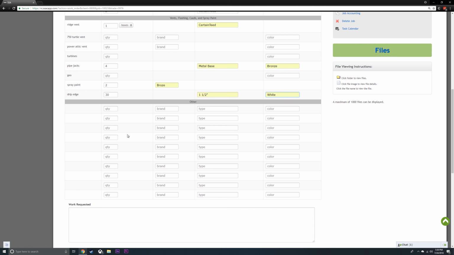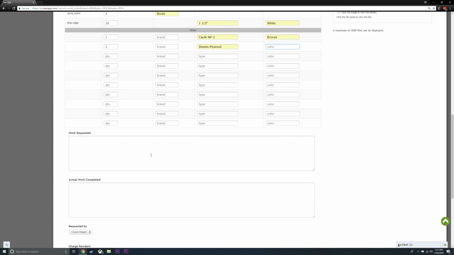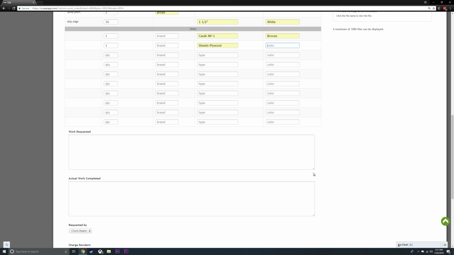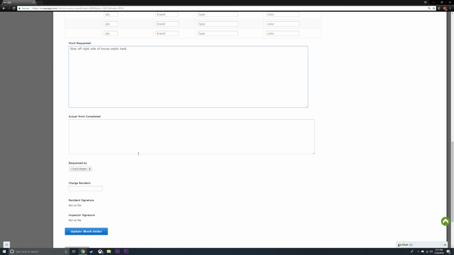And down here you can put anything that is special, like if you don't put MP1 on all of your roofs, that might be something that is not in the normal hardware. Let's say a sheet of decking, sheets of plywood here, CDX or whatever it might be. Here is where you can put the total work requested. So if you've got, stay off of the right side of the house. Okay, now you can just keep right on going, and your crew chiefs and production guys can see this.